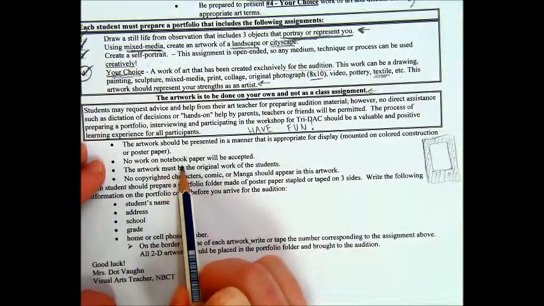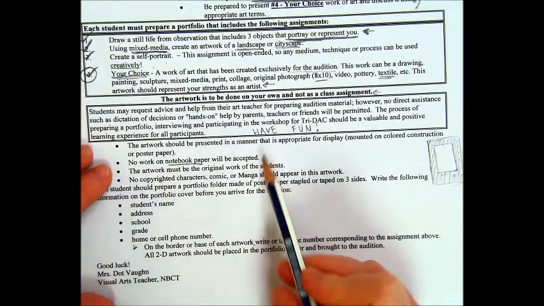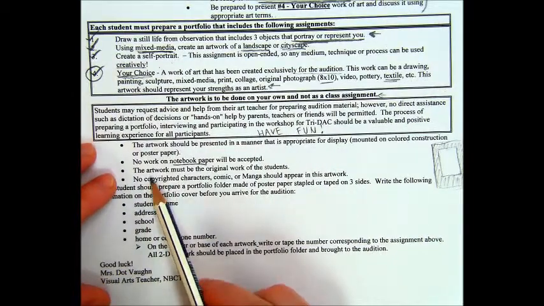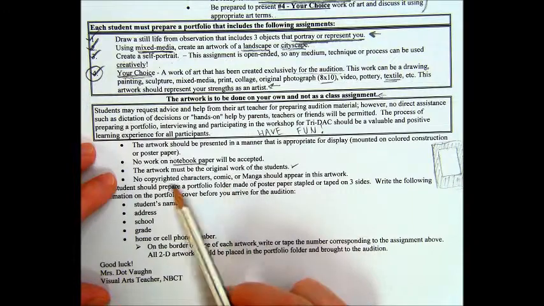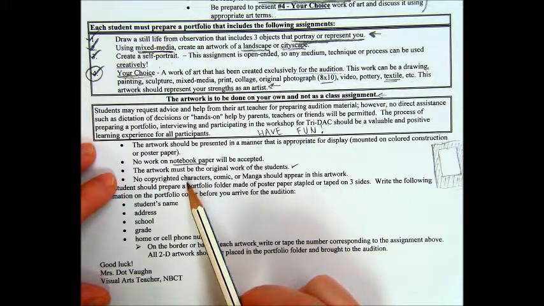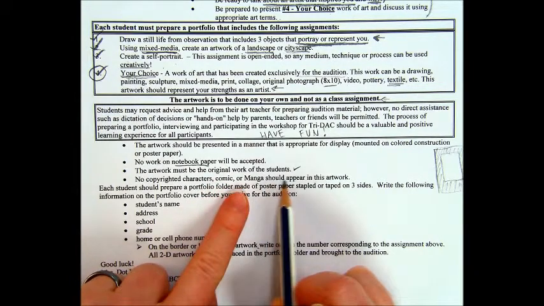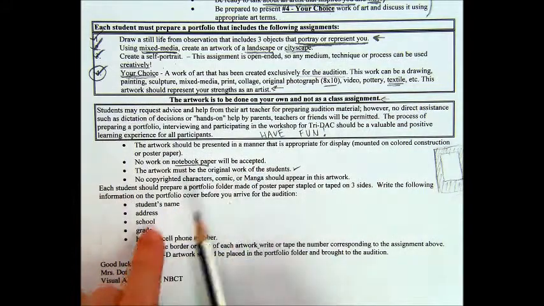No notebook paper, guys. Don't use notebook paper. And if you need paper, I can provide you with that. If you have material things that you need, you can come to me for those. Must be original work of the students. No copyrighted characters, okay? So no cartoon characters or things that other artists created, like comic book characters or manga. None of that. It's got to be all your original work and your original ideas.